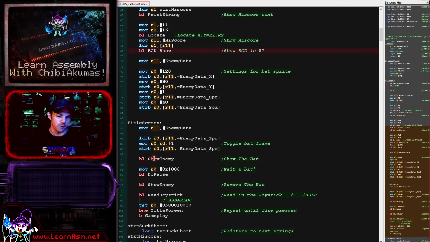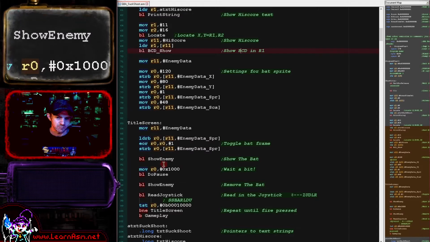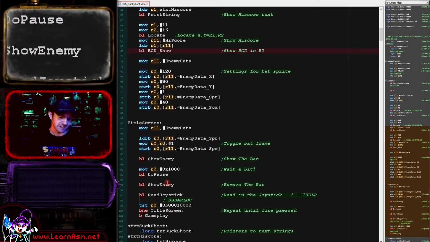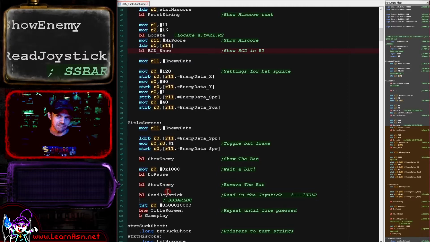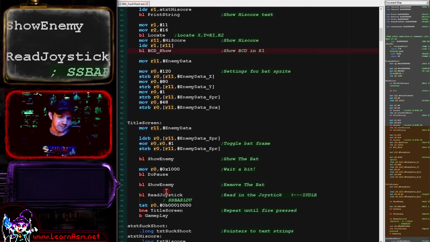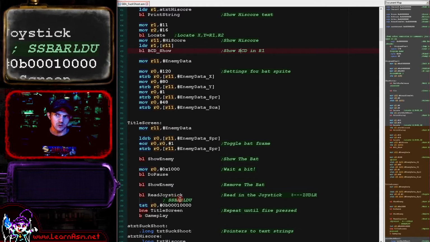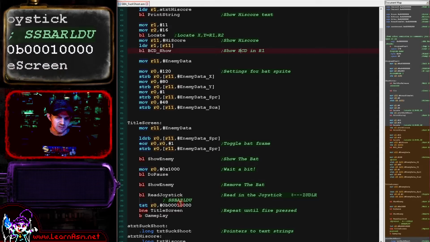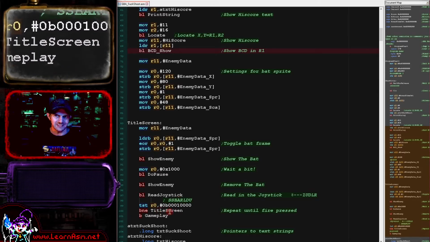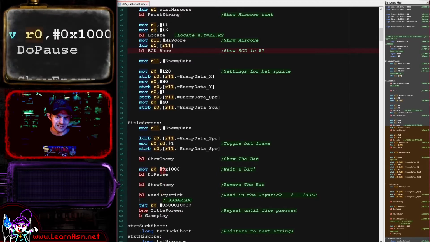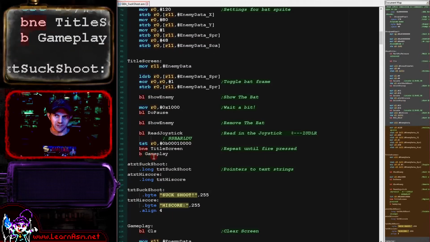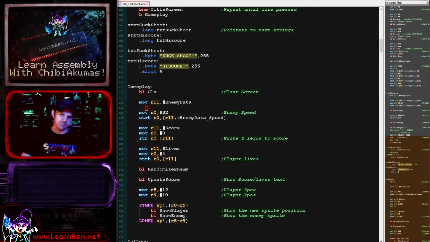So basically what we have here is we're showing the sprite here, we're waiting a while with this pause routine, and then we're showing the sprite again, but effectively we're taking it off the screen. We're then running a read joystick routine. Now this is a standardized version which will load in bits for up, down, left, right, fire 1, fire 2, and then any other fire buttons or other buttons available. So we're checking fire 1 here, and we're just repeatedly showing the title screen, repeatedly updating the animation until the player presses fire. When the player presses fire, we're jumping to the gameplay loop, which is just here.